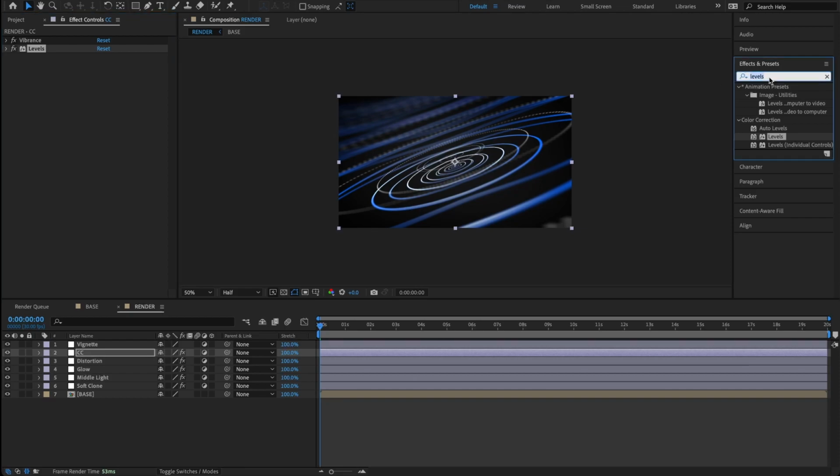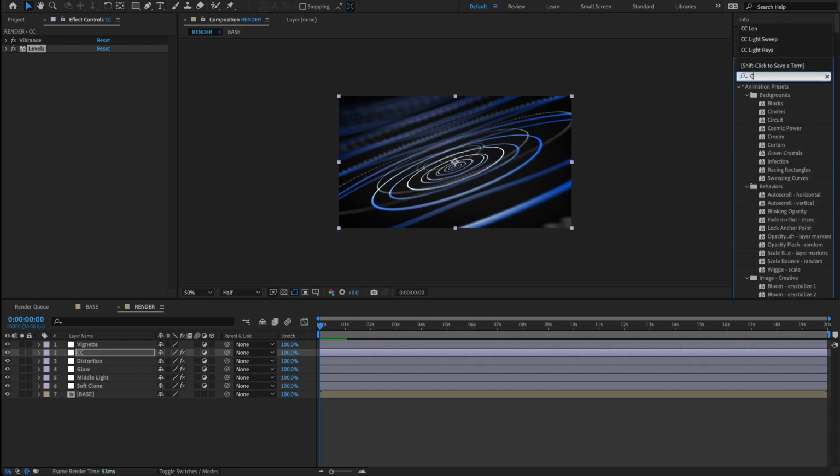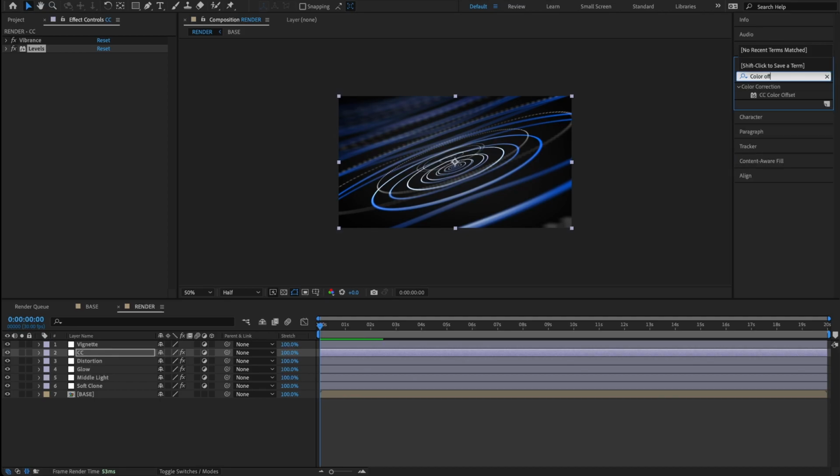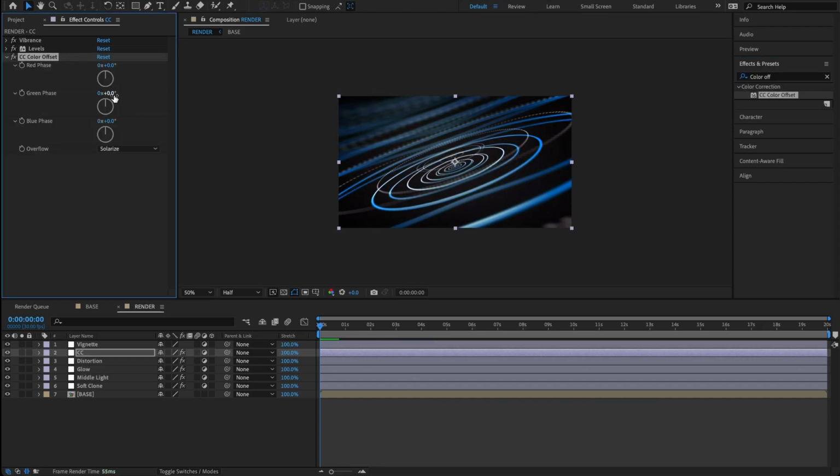And then our last one on our CC adjustment layer is going to be color offset. You can see that here under color correction, CC color offset. So I'm going to double click that. And all we're going to do on this one, on our green phase, I'm going to type in 45. And on our blue phase, I'm going to type in 90.